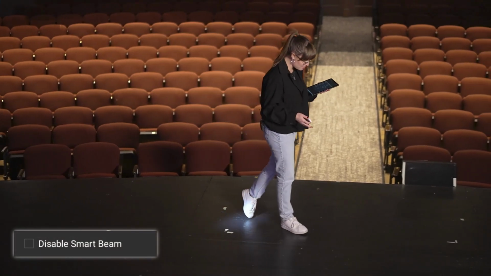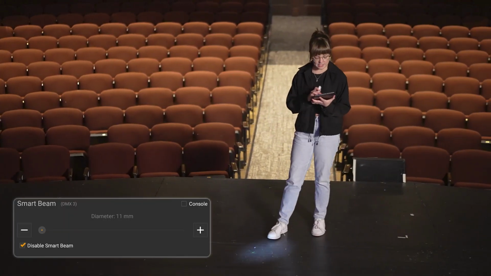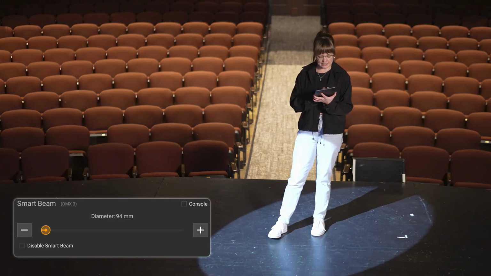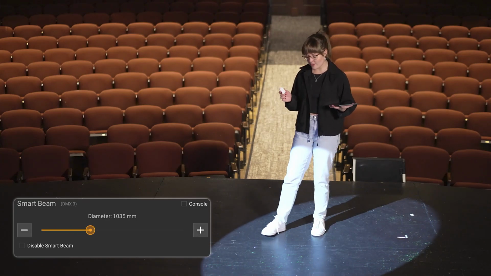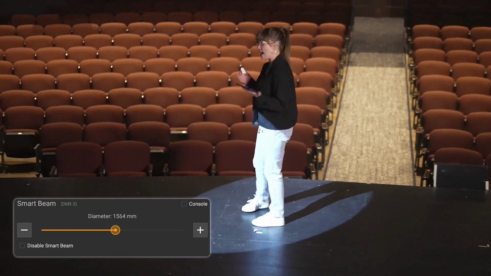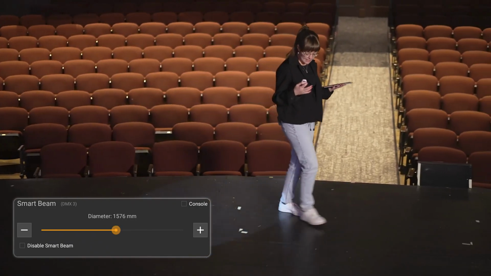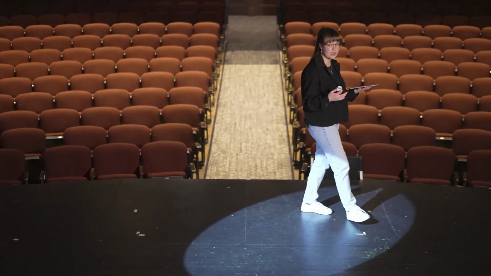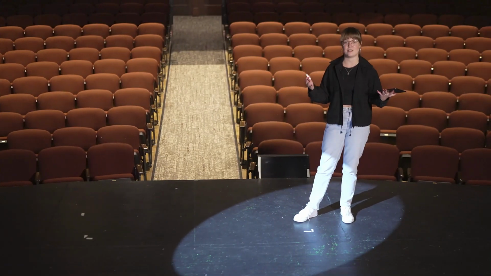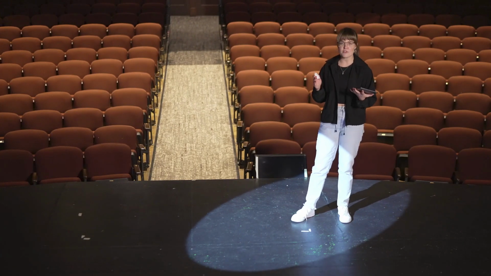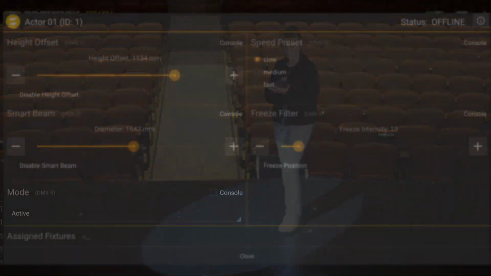So it jumps to 0 millimeters, which is very tiny, and then I can go ahead and set it to about 1.5 meters, and as I move around the stage, if I had a bigger stage, you would see the beam grow and shrink with me, so it's always staying the same size no matter where I am. Perfect for those in the round situations as well.